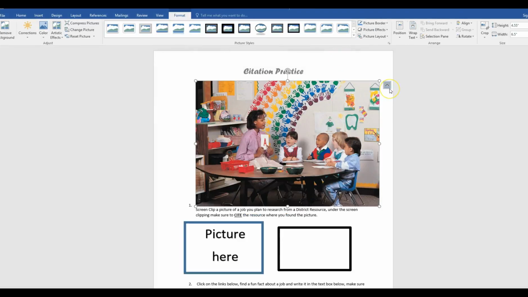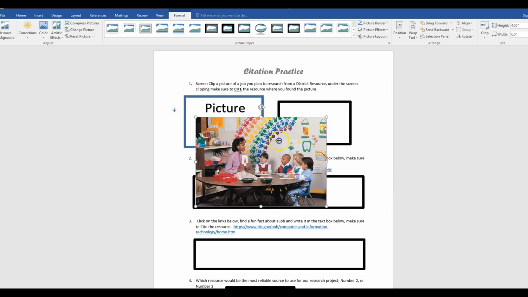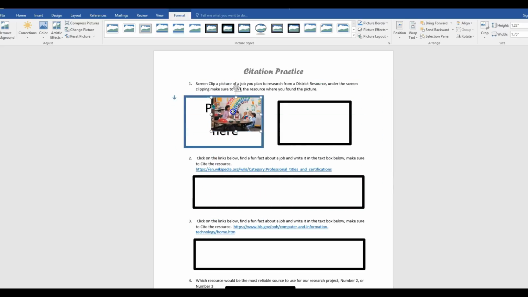So here's my photo. Now, number one, it's too big, and number two, I need to make it so it will go on top of the words here. So see this little icon right next to it? This is the text wrap icon. So I click on this, and I want it to go in front of text. So I'm going to click on this one, make it smaller, and then I can just move it into this box. Now, I need to give credit to the website where I found it.